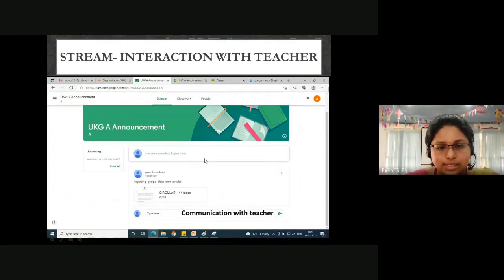See here, under the circular, under the announcement, you can find a chat box where you can type your message and communicate with your teacher. This is what I said earlier as well. You can communicate as parents, teachers, and students. All these three can communicate in one place. Even management, even our administrators can communicate with you through this one place. So I don't need to send a mail separately. I don't need to call you. I can just communicate directly here through this stream option. So interactions are coming under one place.